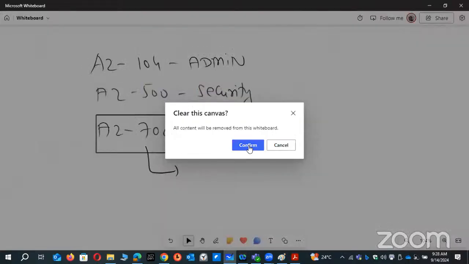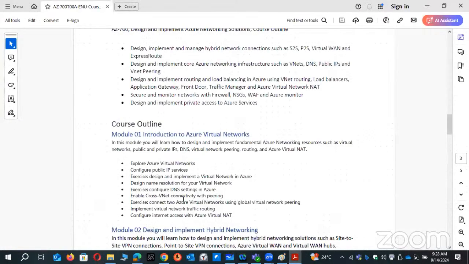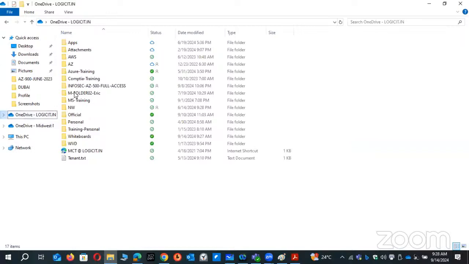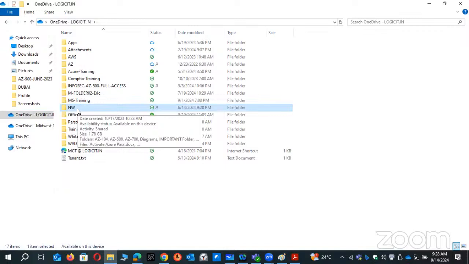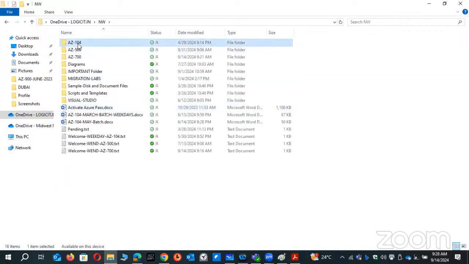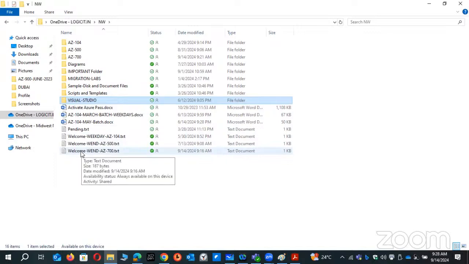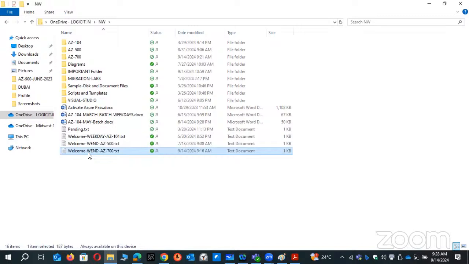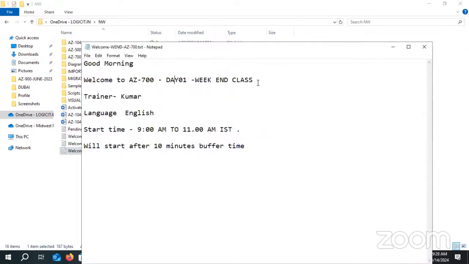If I'm starting from scratch, these are the 3 independent certifications. In this, first thing is I am going to give you this NW folder access. If you go to this folder, you have 104, 500, 700 diagrams, migration labs, scripts, Visual Studio, and then you have a welcome message, which I normally type on day 1. So today is day 1.